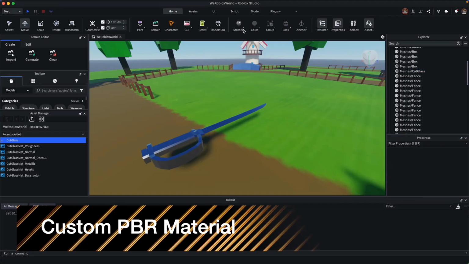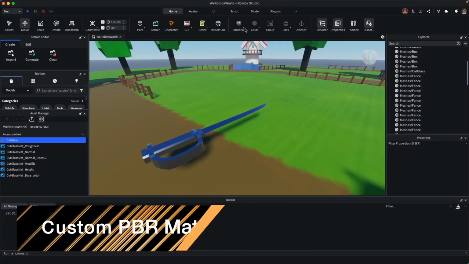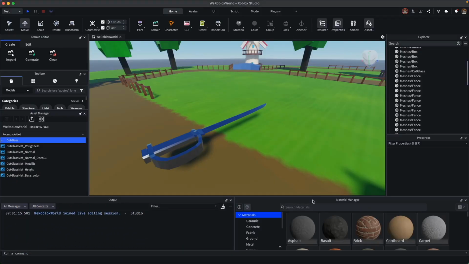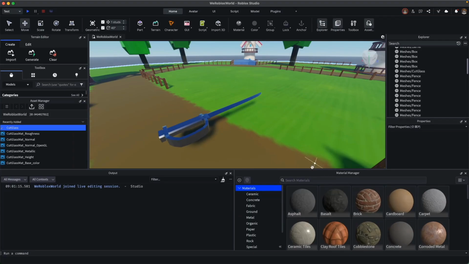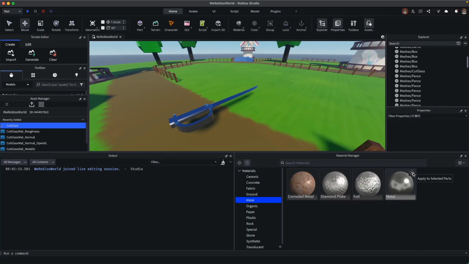But if you want a custom PBR material, click the small icon below the material button. This opens the material manager at the bottom of your screen. Expand it so we can see all the details on the right side.